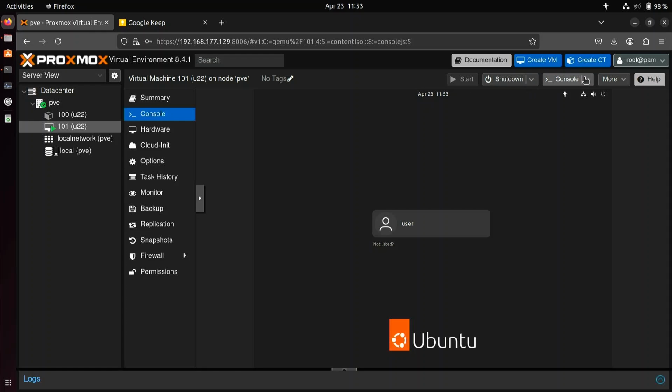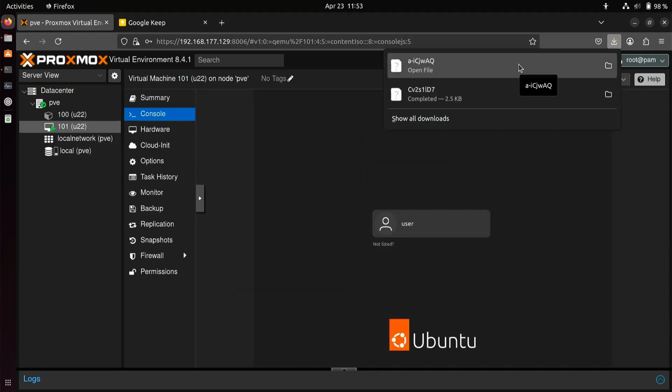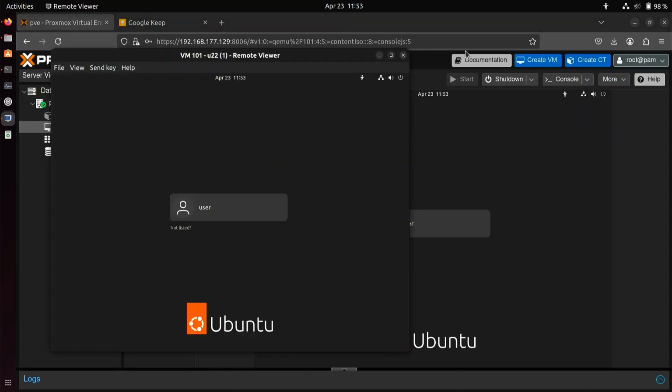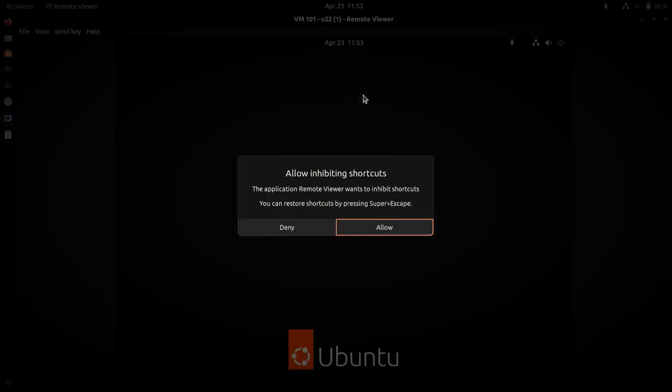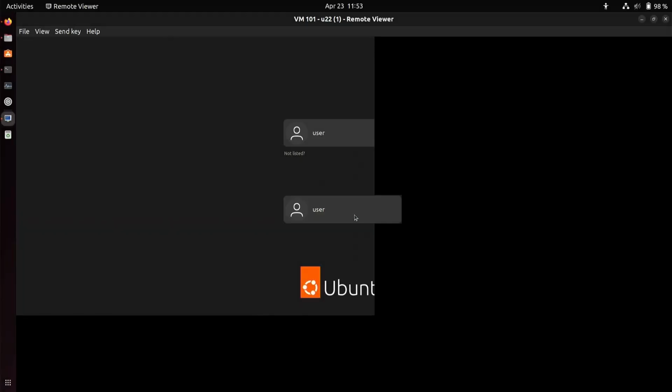So console, Spice. It's downloaded the file again, but this time I'm going to click on it, right click, and say always open similar files. So it will open it, and next time it gets one of these, it'll also automatically open it. And here it is. Let's just double click to get it full screen.